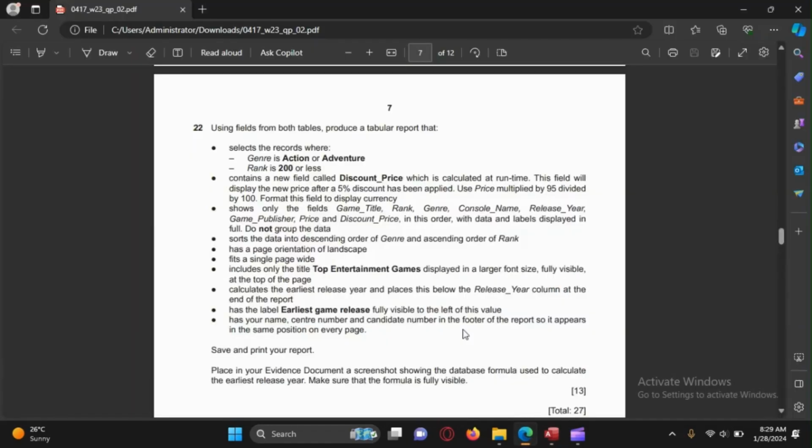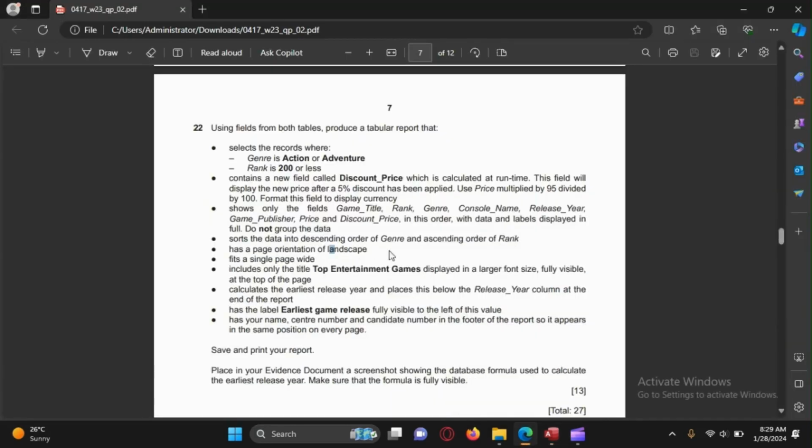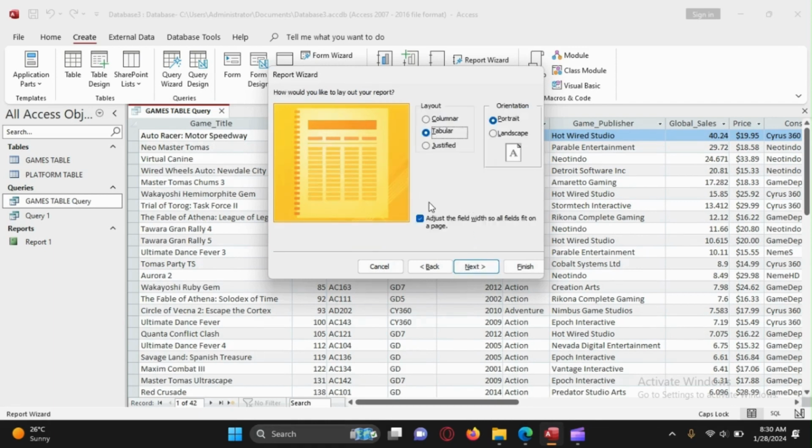Click on next, and now let's move down here. Sort the data into descending order of genre. So click on this to change it, ascending, descending. So now we're doing descending order of genre. Click on the arrow, it'll pop up down, and then you can choose the required field. Go back here, and ascending order of rank. Ascending order of rank. That's how we do it. Now we click on next.